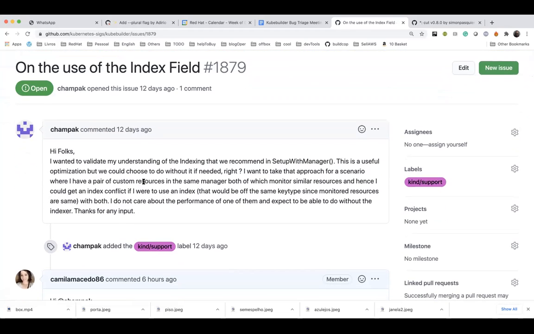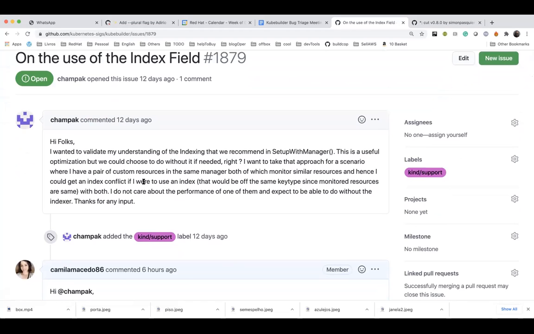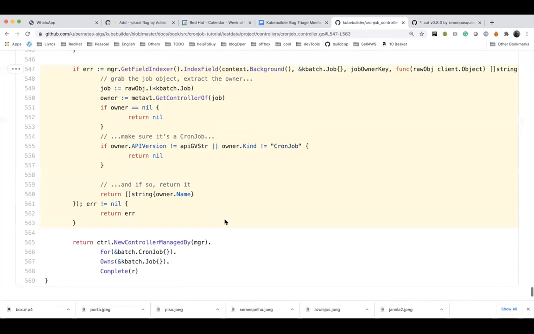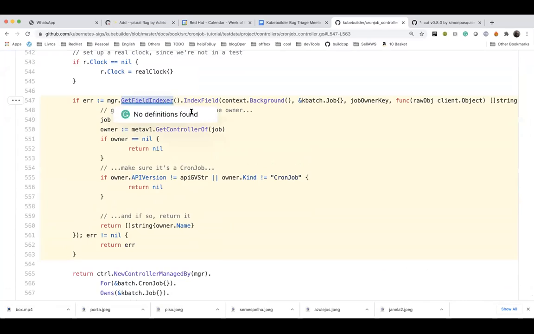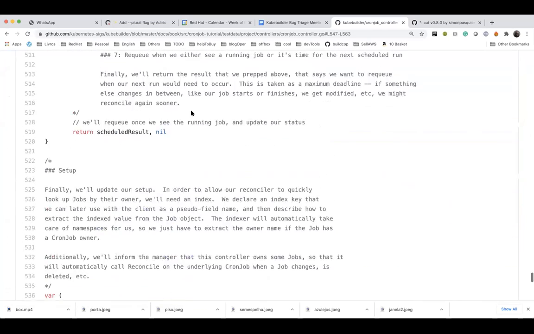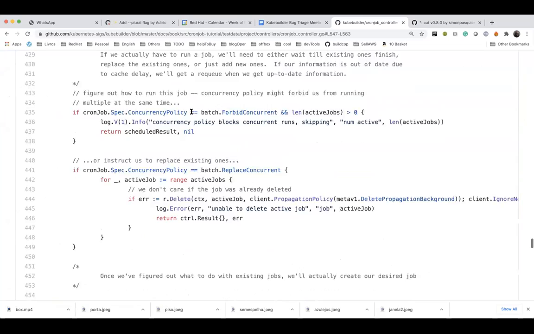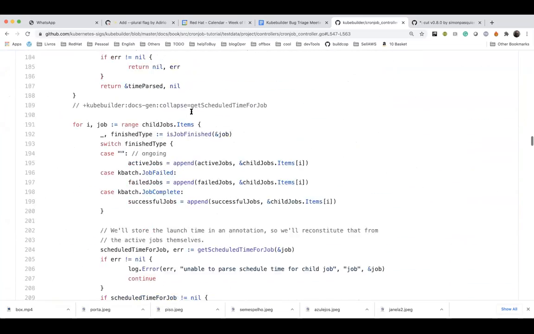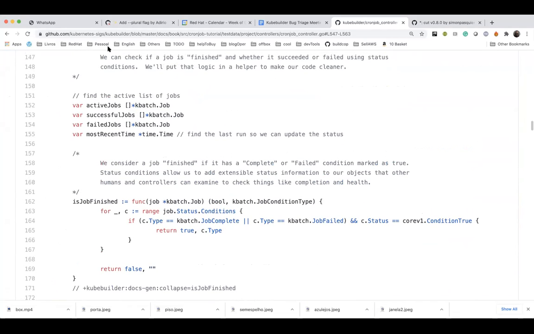Now, the next one is about using the index field. So we have in the documents, get indexer. Where is the explanation? I believe it's on the top. Here is the explanation about why it is adding. It's more to optimize and show how to optimize the scenario of the tutorial.